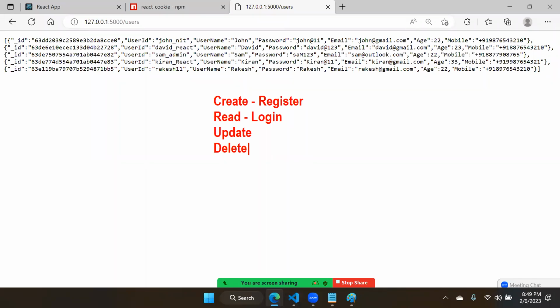Understood? Right? So take time and do it by tomorrow. Then tomorrow, first I will take doubts for both online and offline. I will take doubts up to this. If there are no doubts, then we will go to the next topic. In the next topic, I will show you how to create an interface for handling all CRUD operations, that means create, read, update, and delete.